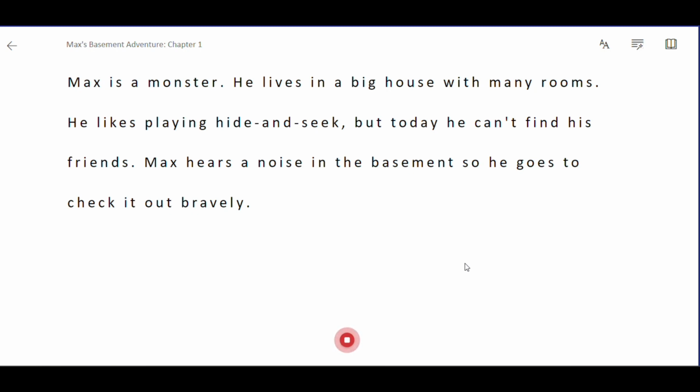Max is a monster. He lives in a big house with many rooms. He likes playing hide and seek. But today he can't find his friends. Max hears a noise in the basement, so he goes to check it out. Bravo.